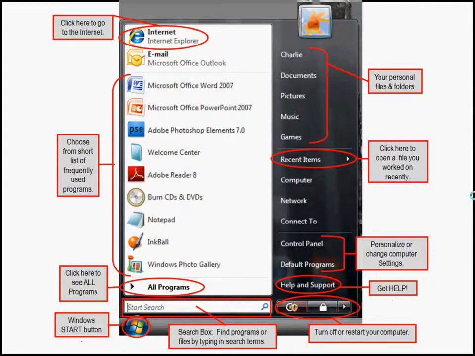it's going to open up a menu. And it looks pretty complicated, and it is, but this is the best place to get started when learning how to use a computer. And as intimidating as it may seem, this is as simple as they usually make it.